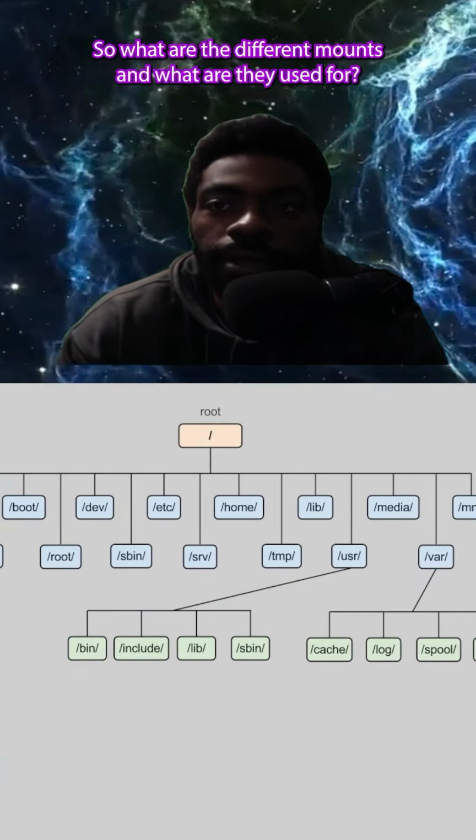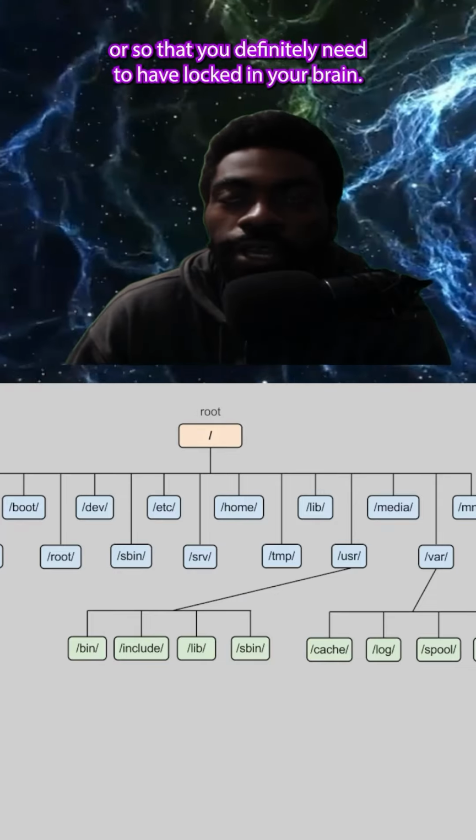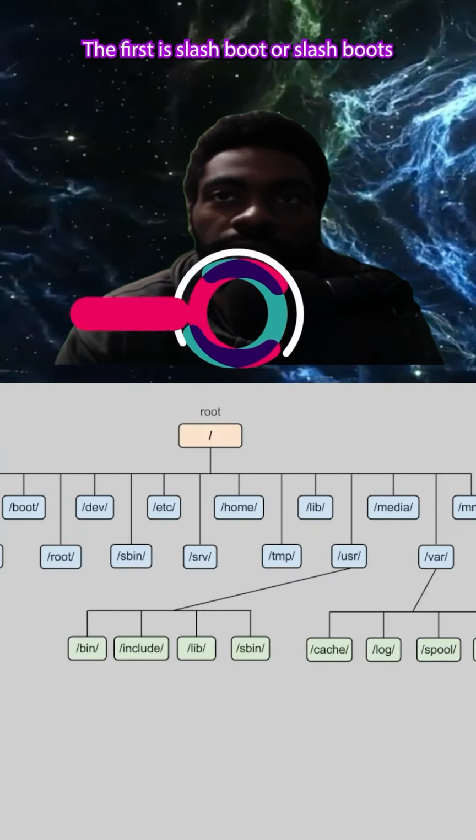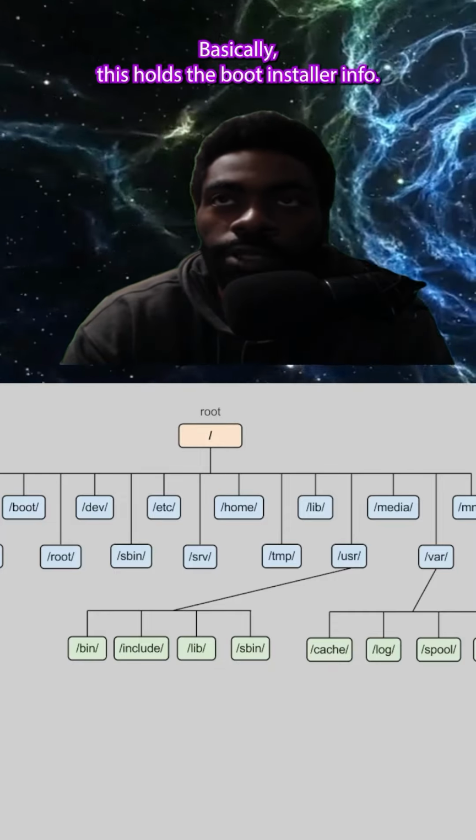So what are the different mounts and what are they used for? Well, you don't need to know all of them, but there are about 5 or so that you definitely need to have locked in your brain. Let's go over them. The first is /boot or /boot/EFI if you're using an EFI-based Linux install. Basically, this holds the boot installer info, so like grub.